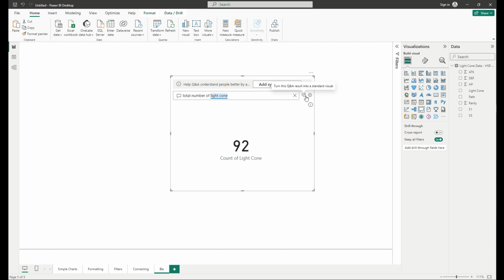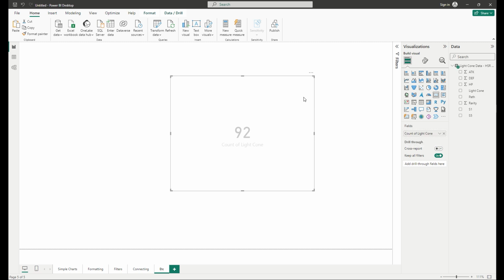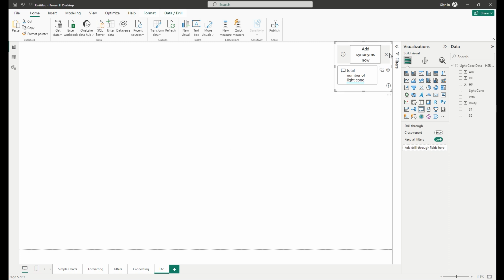Saves me tons of time. If I have no idea how to do the customization, then you can just click on this icon beside it, which turns this Q&A result into a standard visual. You click on this, and immediately now you have a chart. You can use it around. You can click on the Q&A button again to have another one, and so on. That's how you can do it.